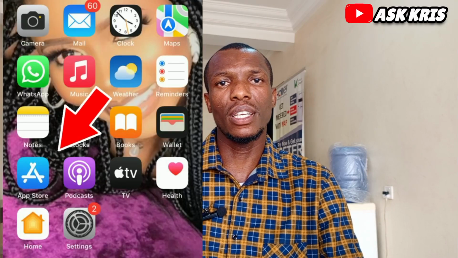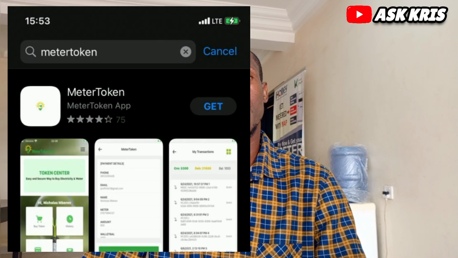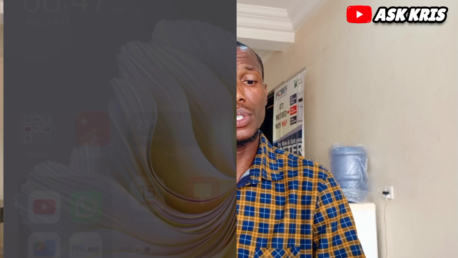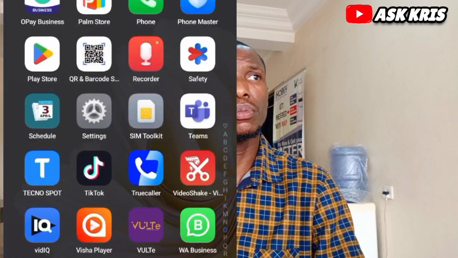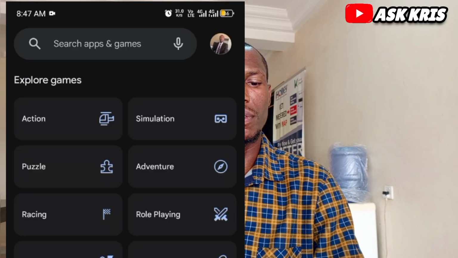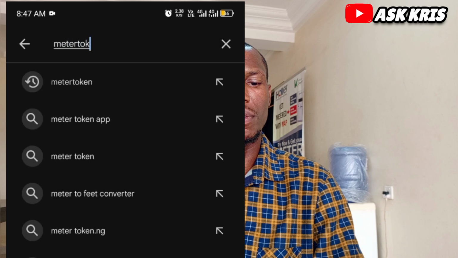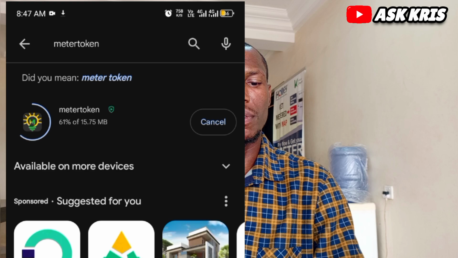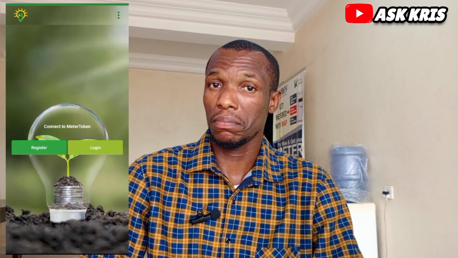Metertoken, the process is easy. You have it on your App Store, you have it on your Play Store. Go to your store. If it's App Store, just type Metertoken. You'll see it like this, you just get it. Then if it's an Android phone you're using, Play Store, it's Metertoken. Once you're done downloading, click on register.